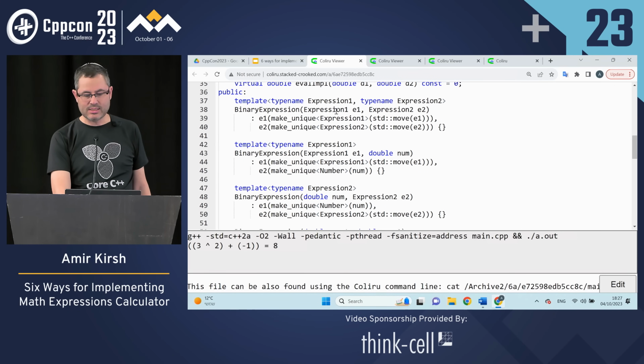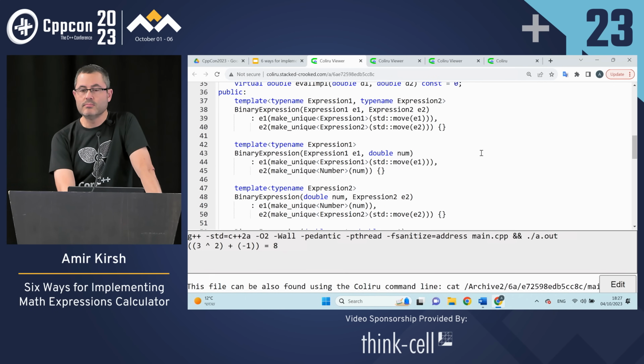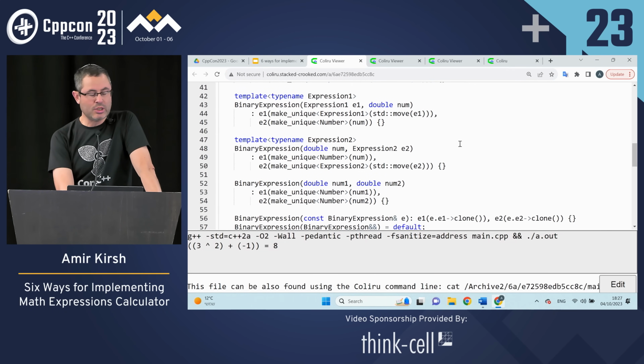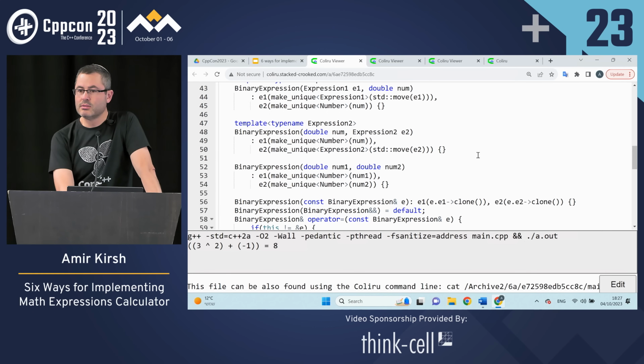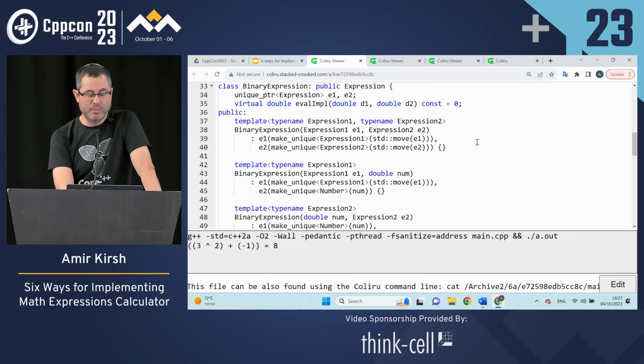So the first one says, okay, I'm taking 2 expressions. The second one says, I'm taking an expression and a double. Then we have a double and expression. Then we have 2 doubles, which actually covers all cases, I guess, for 2. Okay. Now, there are a few problems here. First, I feel that there is some repetition. Maybe we can do that with less repetition. Okay, we'll think about that.